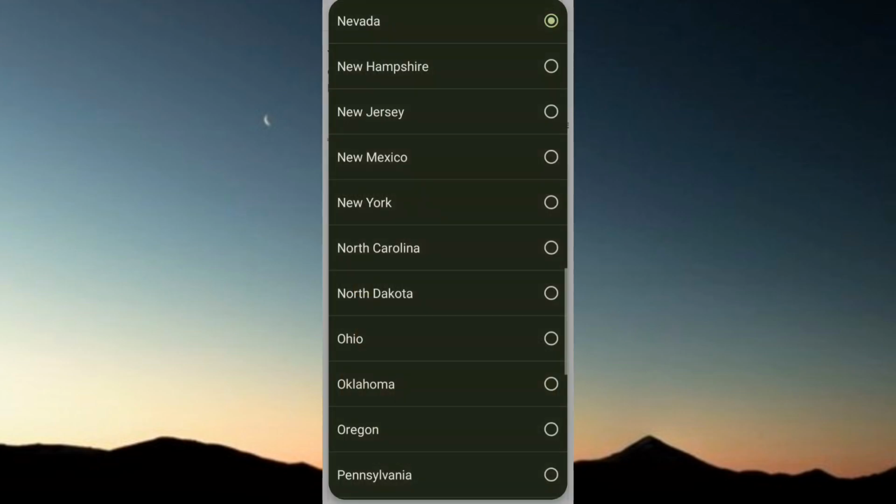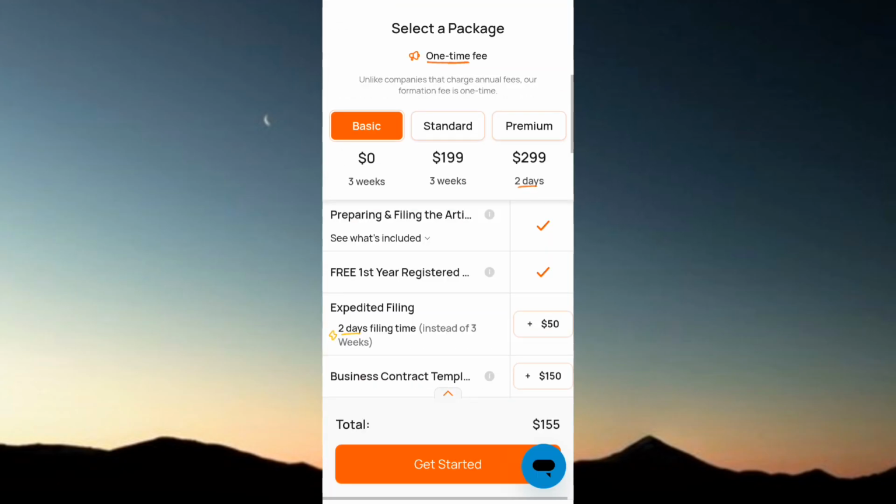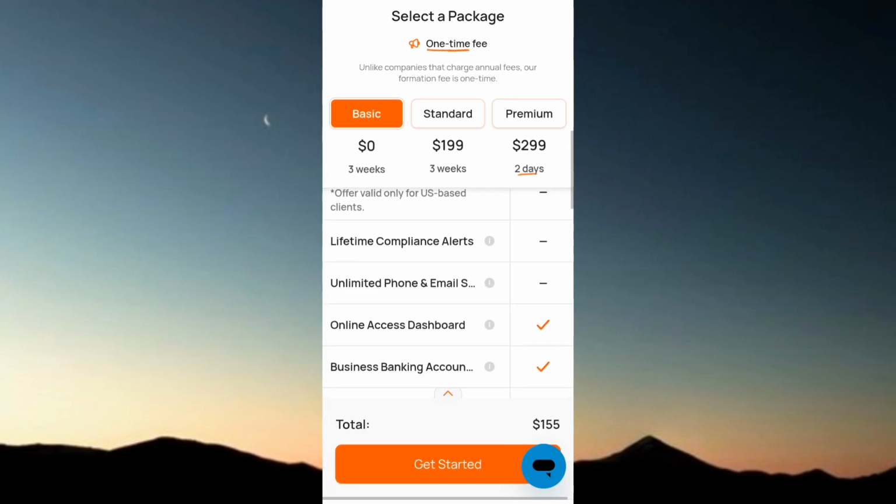Step 2. Choose your state. Select Vermont as your LLC's formation state and click Get Started. Step 3. Select an LLC package.